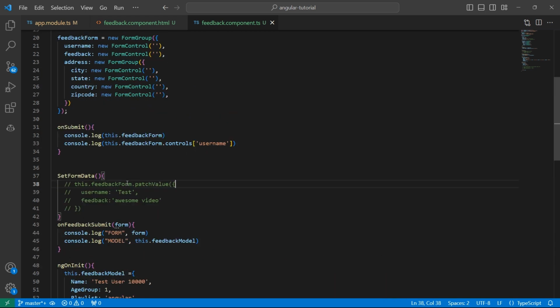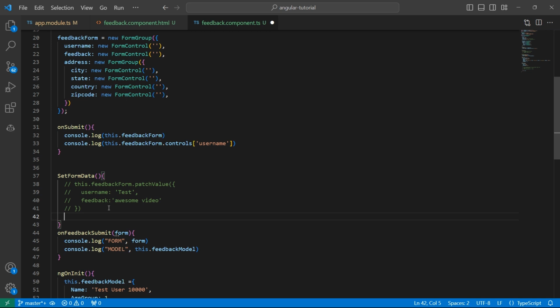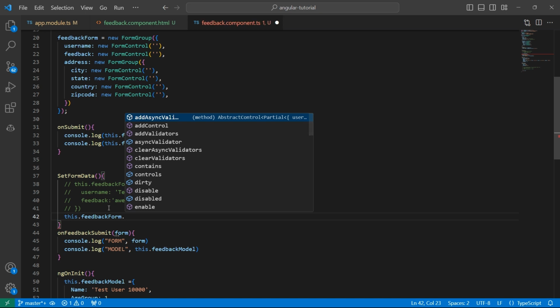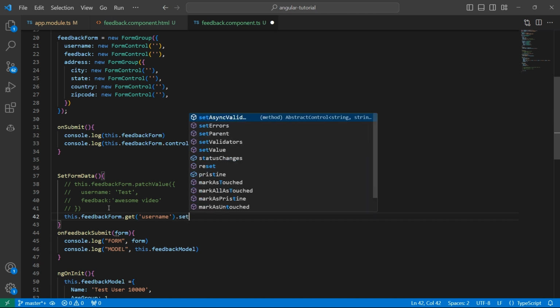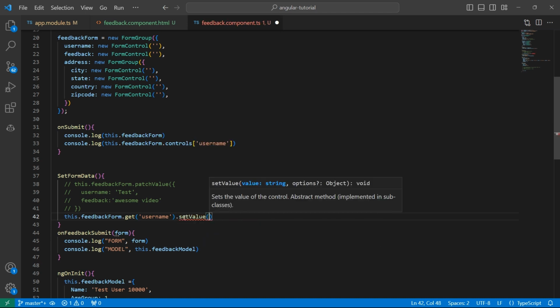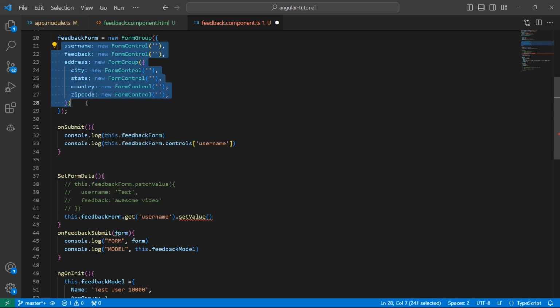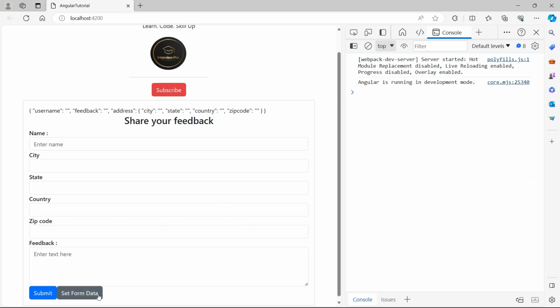Now, let's try to set the value of username when we click on set form data. So this.feedbackForm.get, first we'll get the username control, then we'll set the value. So this setValue is applied on this specific control. That's why it is expecting only one value, which is a string. When we use the setValue on the feedback form, it displayed all the controls that are part of this feedback form. So now I'll just give a string, test user 1. Now if we go back, click on set form data, username is set with test user 1.